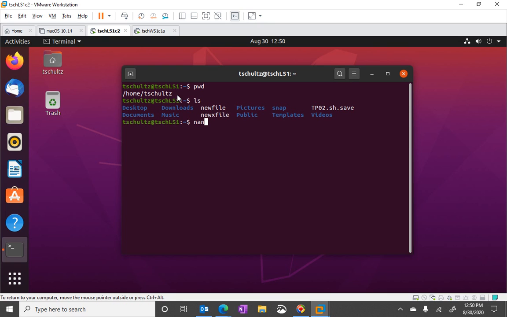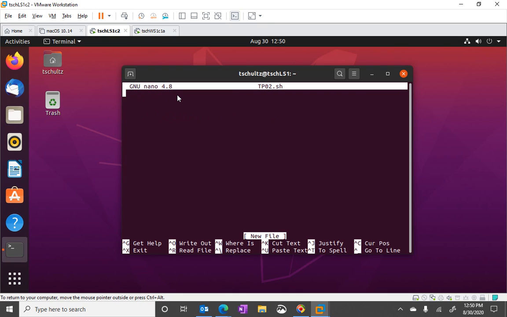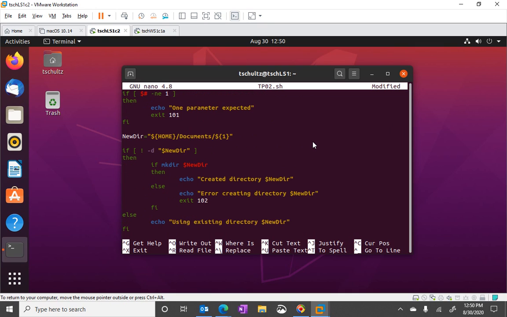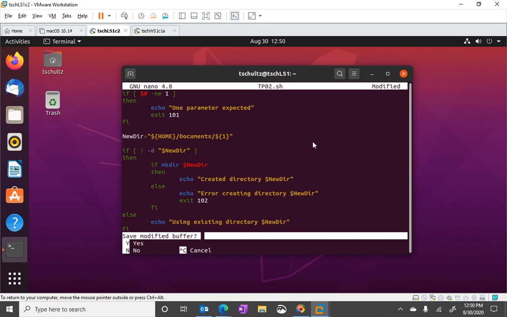So I'm just going to nano tp02 dot sh, in Linux. I think you can also do bash as well, and it will understand it. And I'm just going to paste. All that did was copy and paste that particular script. Right now it's maybe just text and I don't understand it, but we're going to get to that. I'm going to do Control X, which says save it.